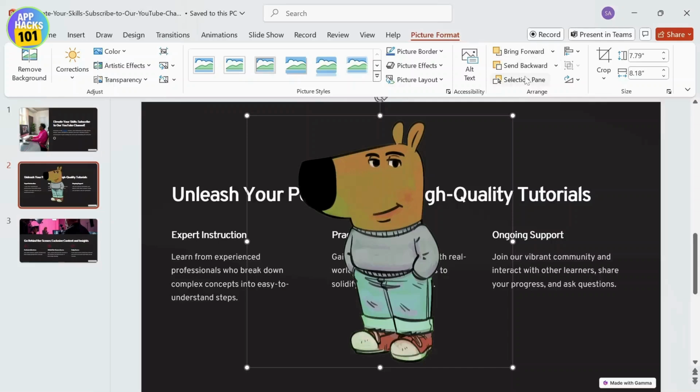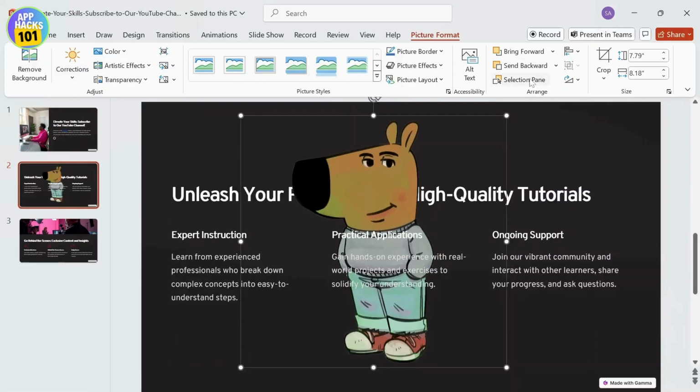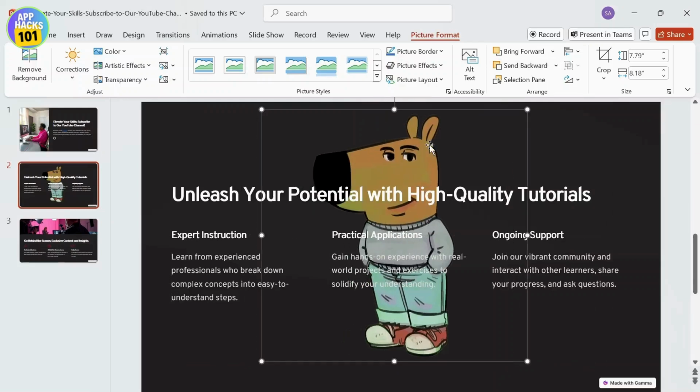Tap on it and on the orange section, you will see the Send Backward option. Tap on it and there you go. Now it's on the background. Now you can tap on it multiple times to make sure that it's all the way back. And after you've done that, you've just added a background in your PowerPoint presentation.